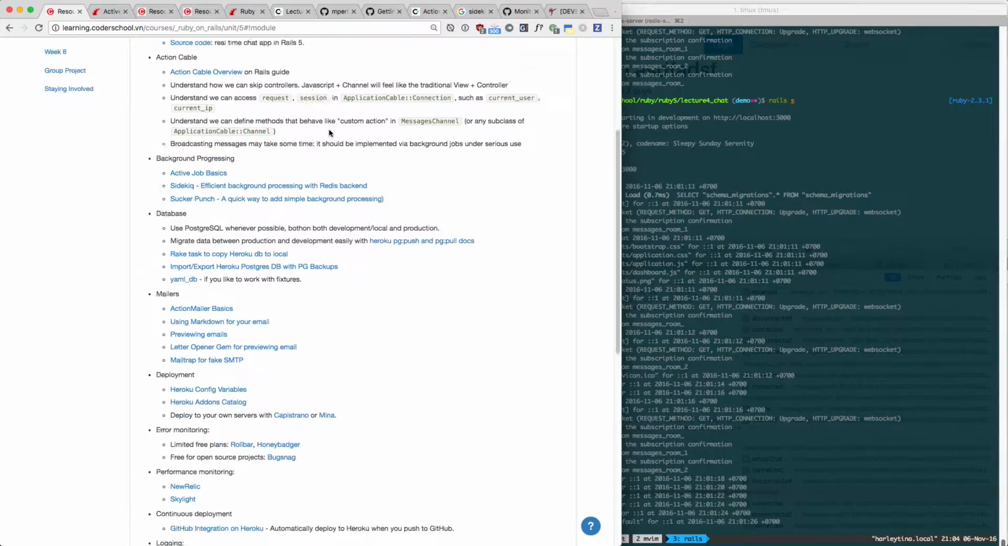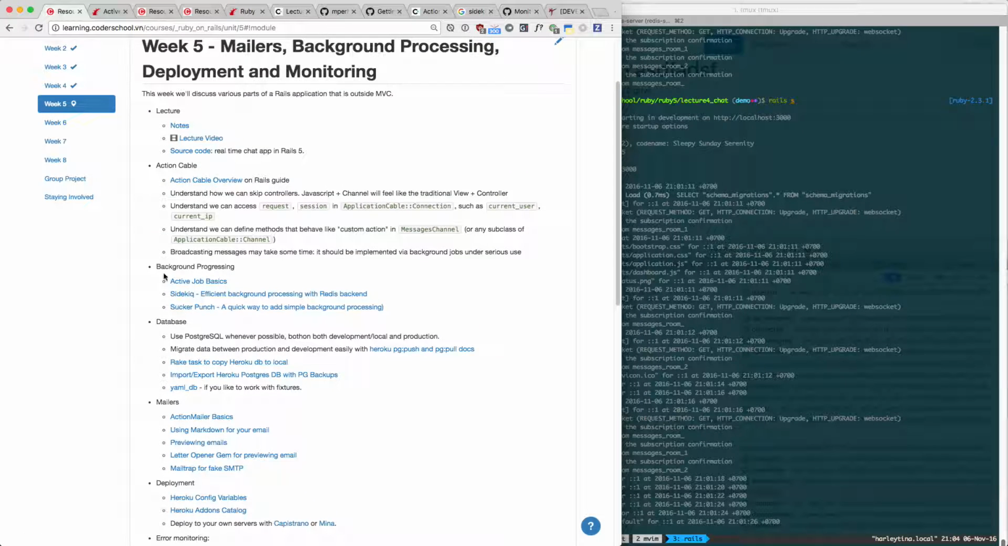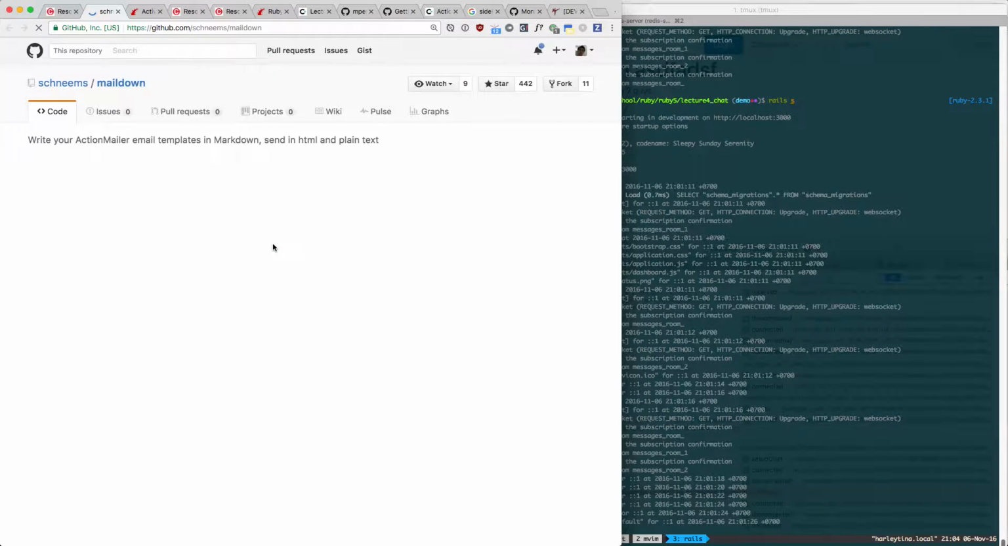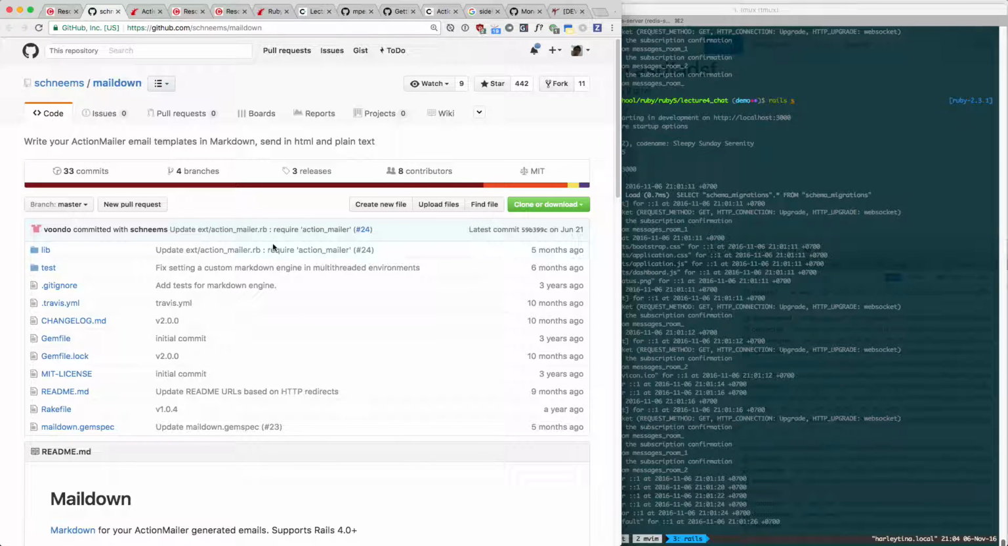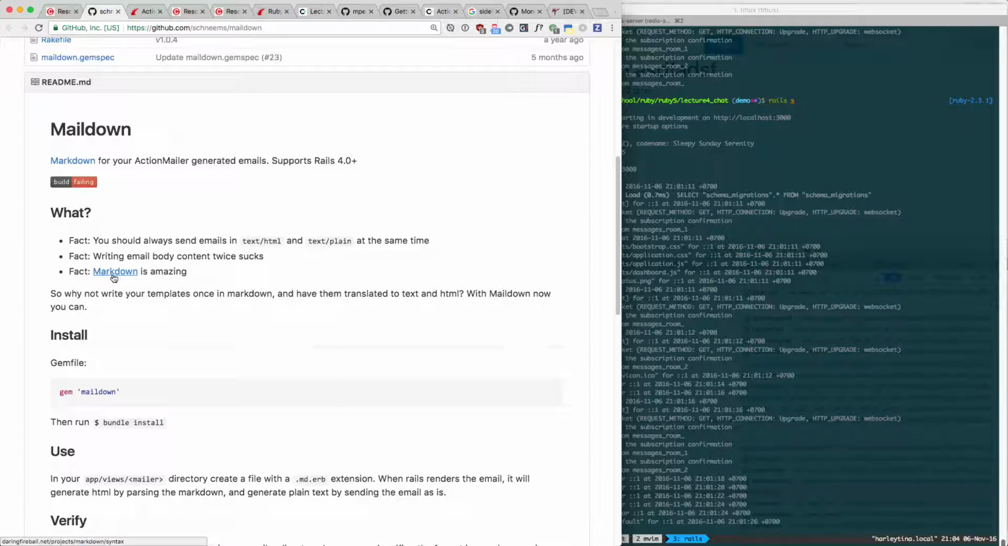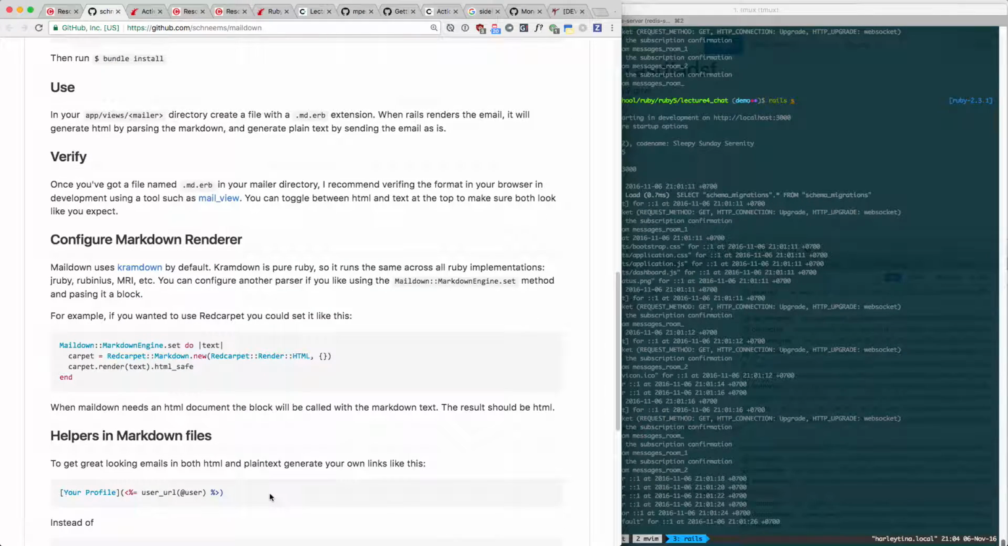Now, so that is Action, where is it? Active Job. Mailer is actually really basic. Go through it. There's one tip that I teach here, that in email, there are 2 types of email, HTML or plain text. So there's one way, if you use some gem like this, you write in Markdown, and it will generate both versions. Right? So in the last class, I actually walked through this. Markdown is amazing. I think it's really cool. It's convenient.